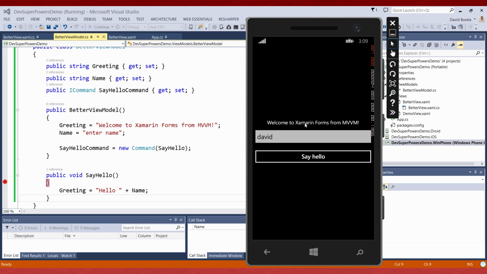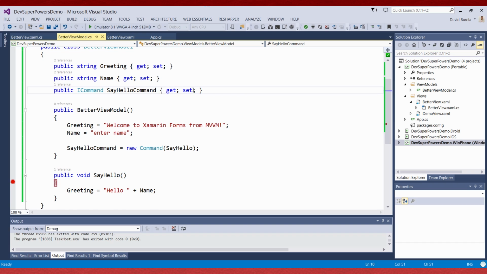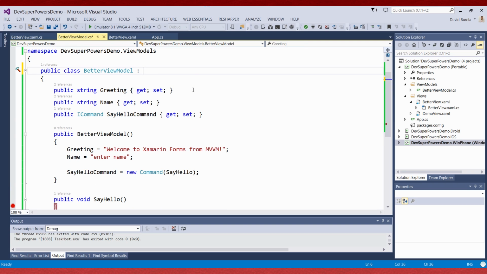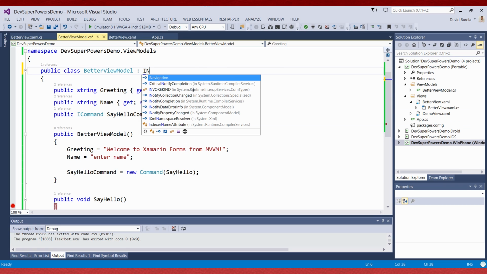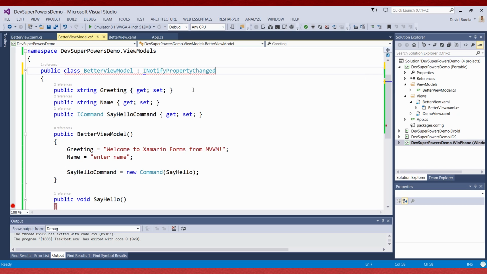Now, our view doesn't know when to update itself again. It doesn't know when the view model has been updated. So we just have to give the view a little hint to let it know whenever the view model changes, so that it knows to update itself. Now, we can do that very, very simply. So our better view model is going to implement INotifyPropertyChanged.